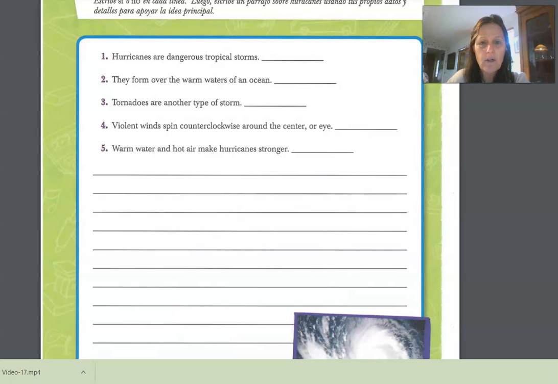Okay. Violent winds spin counterclockwise around the center or eye. Does a hurricane have an eye? Better do some research because I think they do. Okay. And warm water and hot air make hurricanes stronger. I don't know if that's true or false. I think it is true.